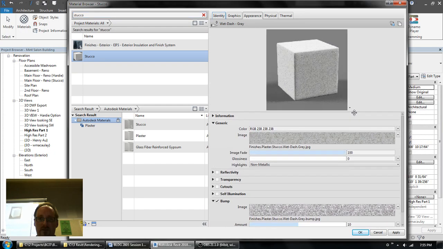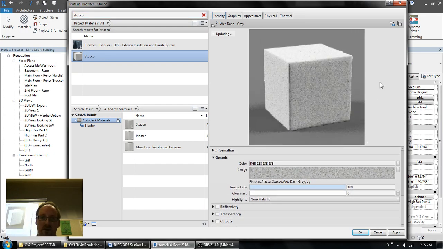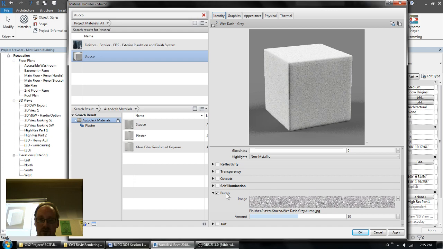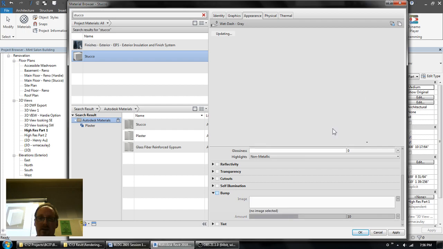Now I'm just going to make this preview a little bigger. Now you folks can see there's a little bit of a roughness that is shown on this cube with this material, and that comes from this bump. So at the time of render, Revit roughens up the surface to make it look like there's some sand and rock that's in the stucco. If this bump was not used, you'd get this very flat appearance like wallpaper.